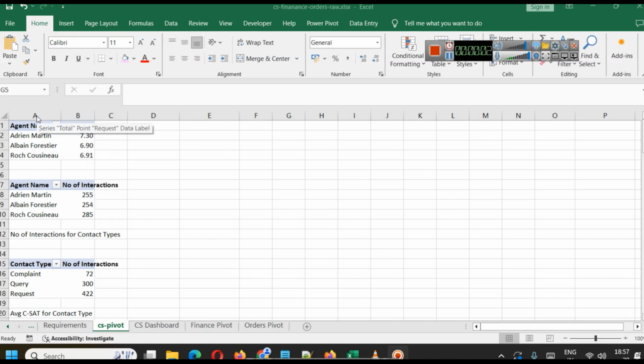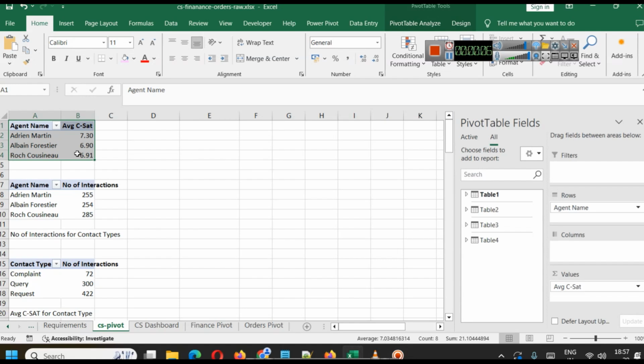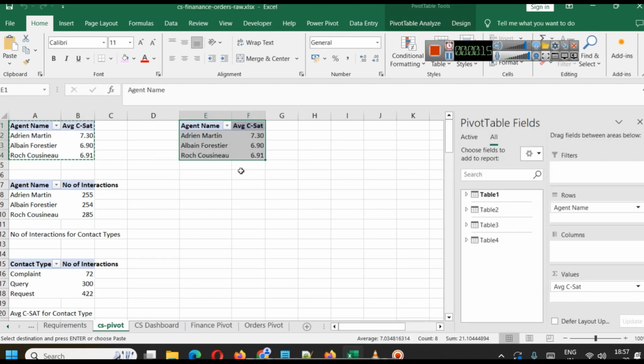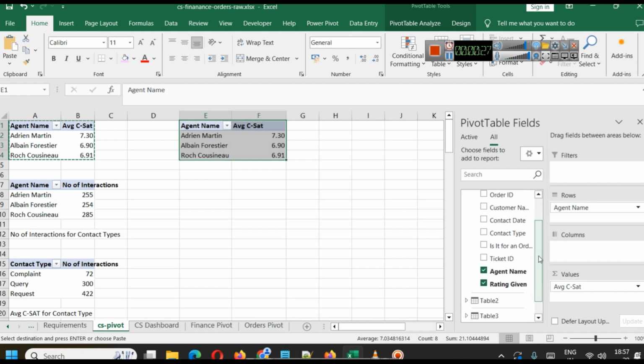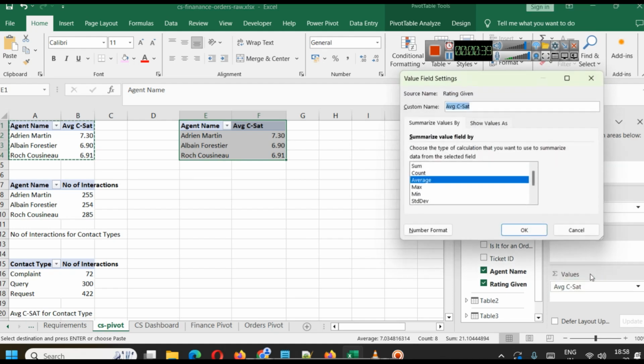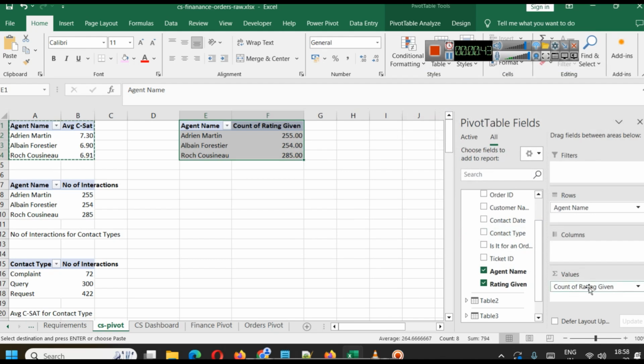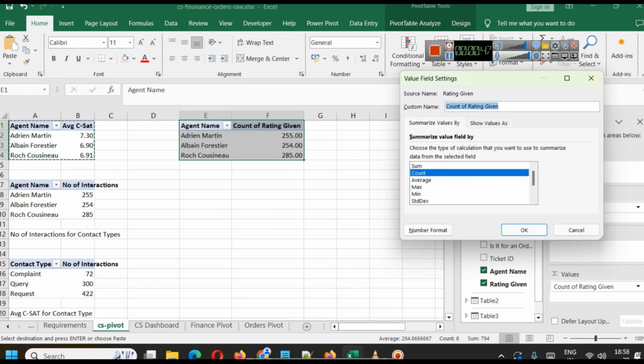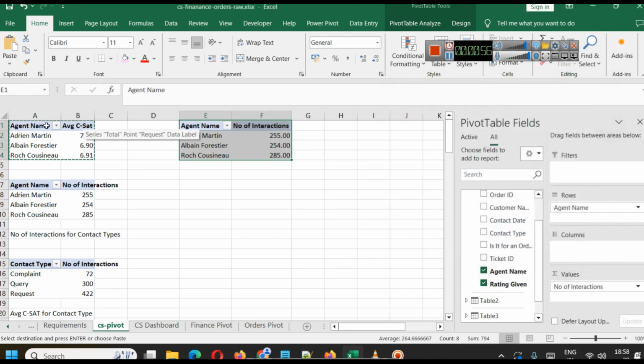Now there is one very important thing that you have to consider: once you have created one pivot table, just copy this and paste it. Suppose you have to create agent name wise number of interactions. When you paste this, you will see your table here, and you will see that the agent name and rating given are selected, in rows and columns. In your average rating you will just go to value settings and change it to count, and call it number of interactions. This way you will see agent name, number of interactions. This table will be created.